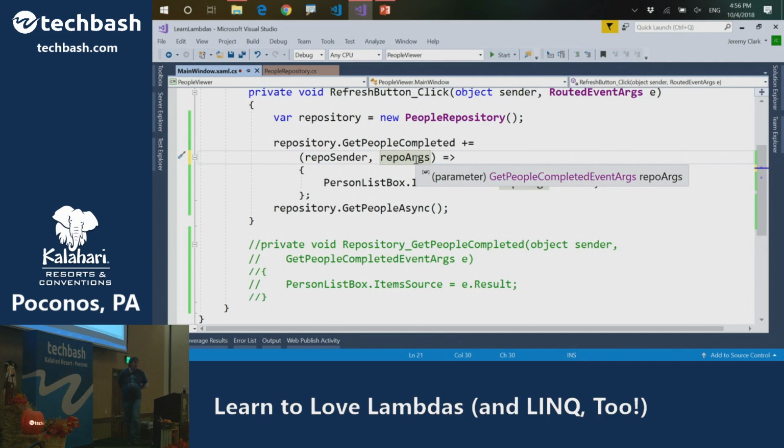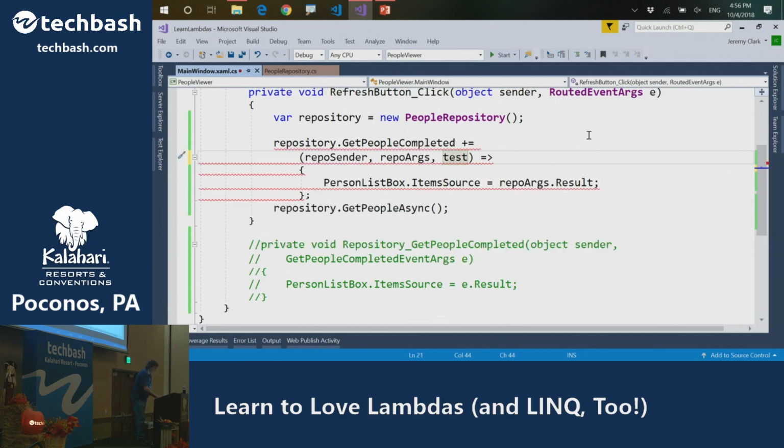If I hover over repo args, it still says this is a GetPeopleCompletedEventArgs, right? So it's still strongly typed. It's just that the compiler knows what can be in there. And the reason it knows that is based on what we're assigning it to. So we're assigning it to this event, so that means it has to have this particular signature. If I were to try to add a third parameter, like test, for example, then the whole thing is going to start screaming at me. Yeah, that's fun. Because, again, I'm allowed to assign something with 2 parameters, and it knows what those parameters are.